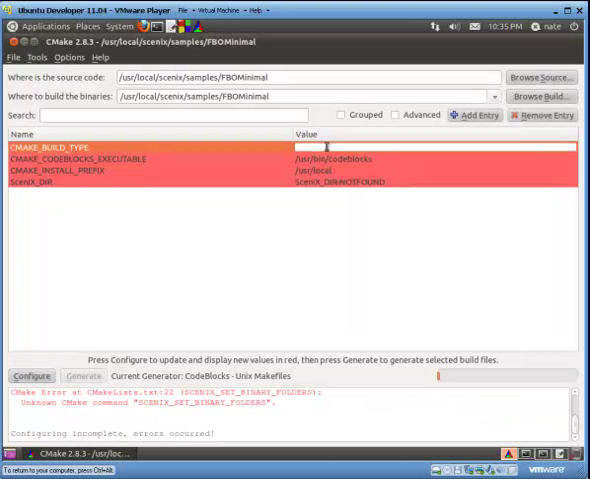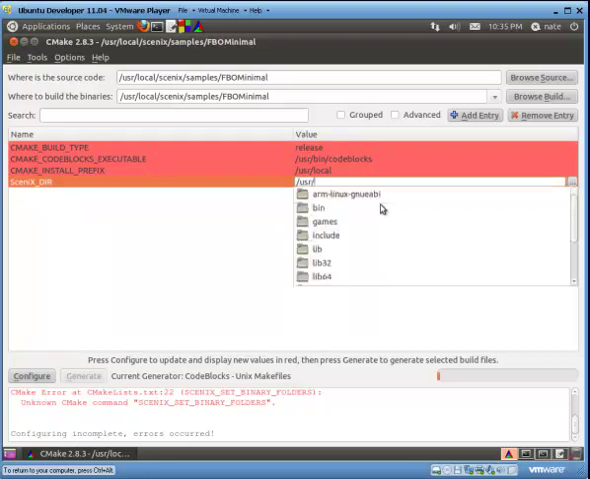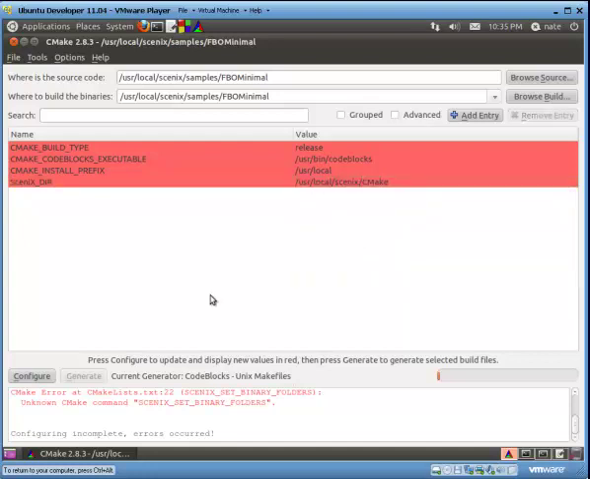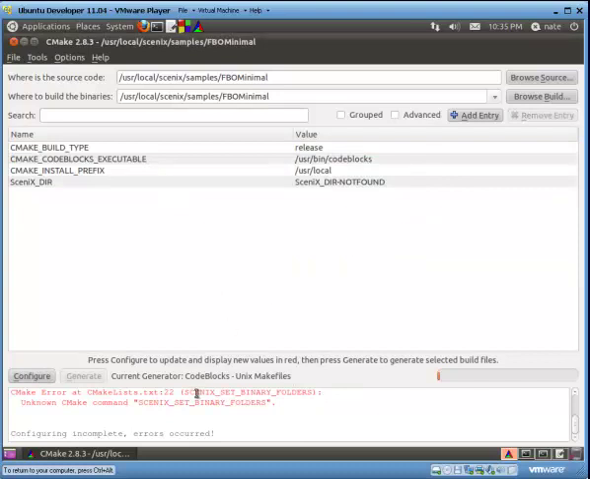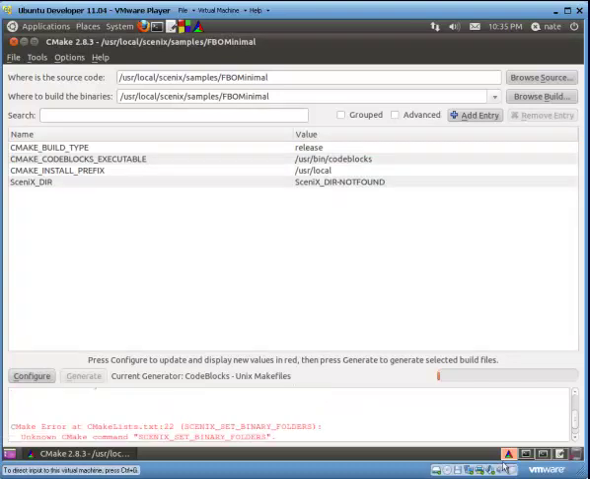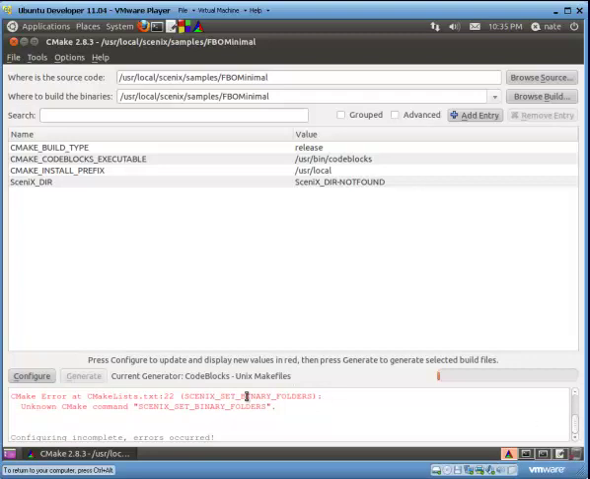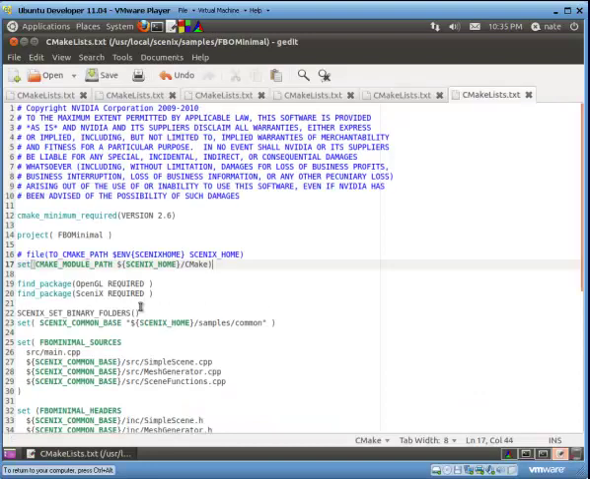I don't care. Okay, release. And then in the case of the Scenix directory, again, it's going to be /user/local/Scenix/CMake. Like that. Configure. It doesn't like line 22, and this is again why I set up the line numbering for the text editor, so we can find it. Alright, Scenix set binary folders, not sure really what's going on there. It doesn't like something from the script. It's line 22 here. Okay, so it doesn't recognize that command.